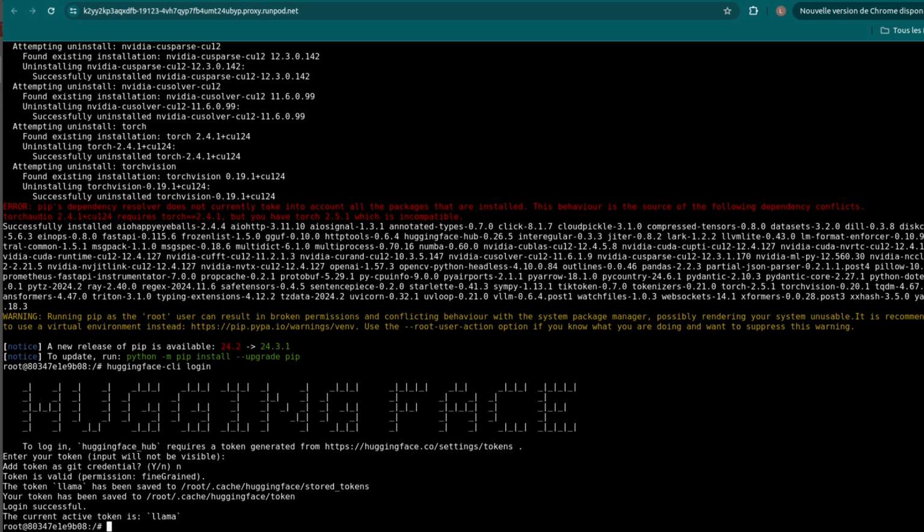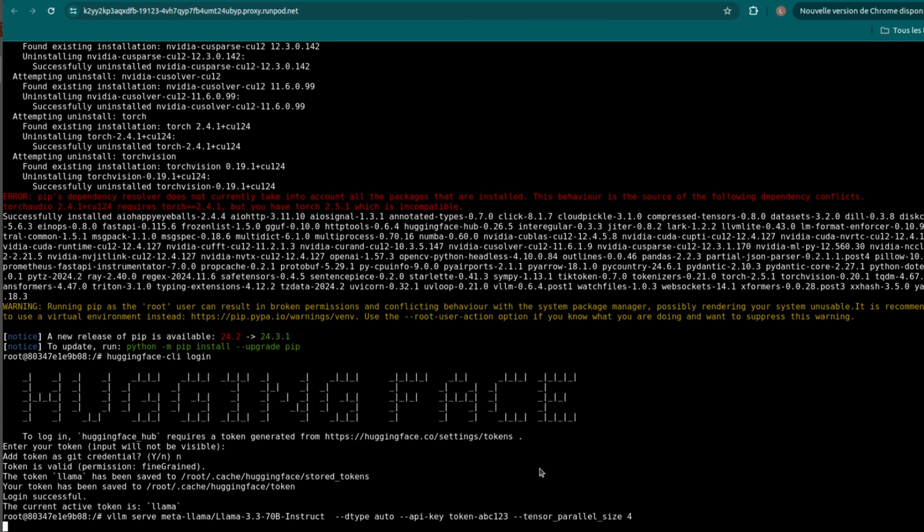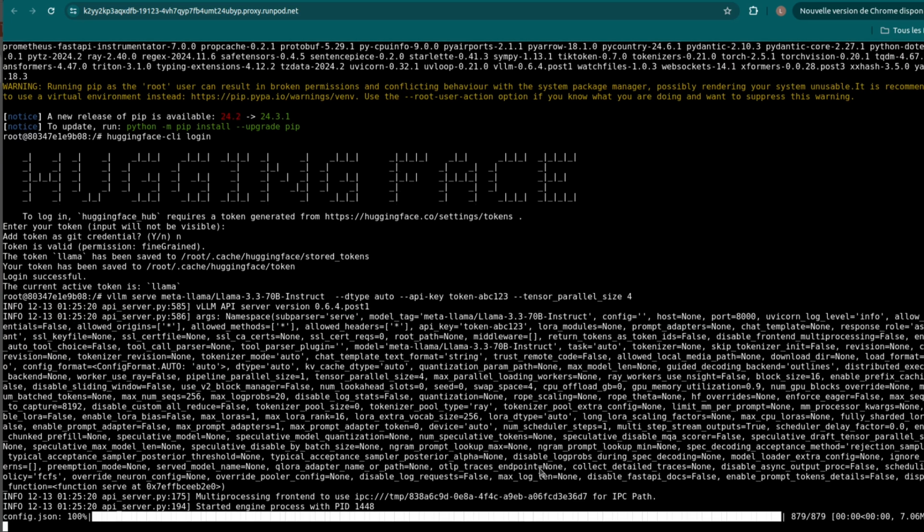The next step is to use vLLM to launch Llama 3 70B. Here you see that it only takes a single line of code. We pass parameters such as the model name, dtype, API token, and tensor parallel size, which represents the number of GPUs on our machine. In this case, we have 4 GPUs, so we set it to 4.